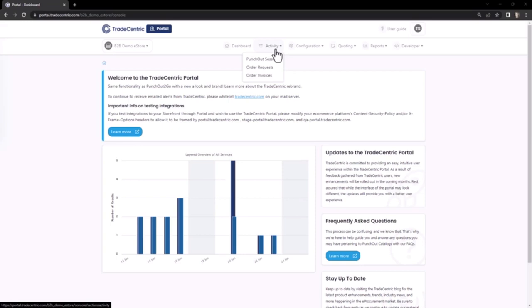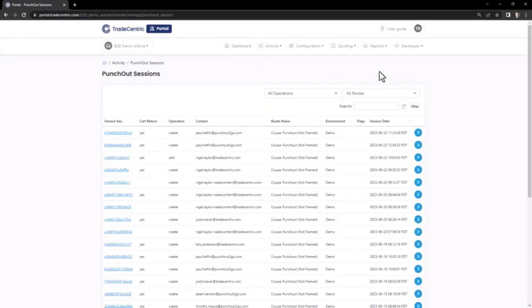For instance, under Activity, I will select Punch-Out Sessions, which retrieves a list of all punch-out sessions across all operations and routes. In the top right corner of the header, you can find the search and filter tools. These tools allow you to change the operation, select specific routes, enter criteria into the search field, or add filters.